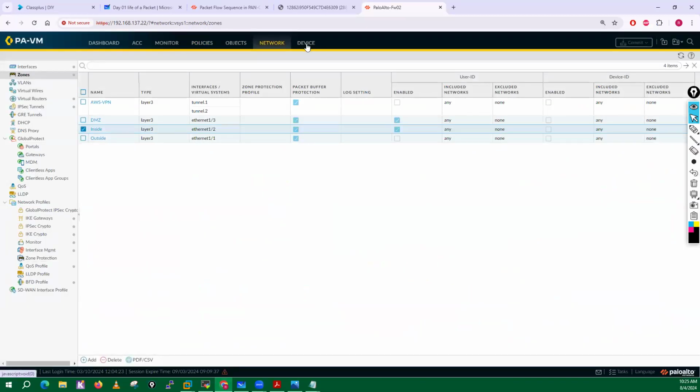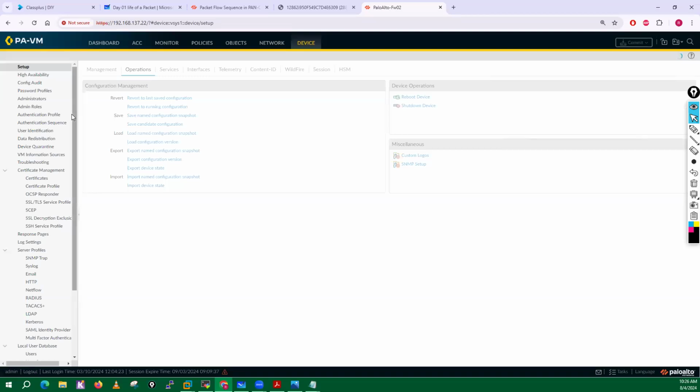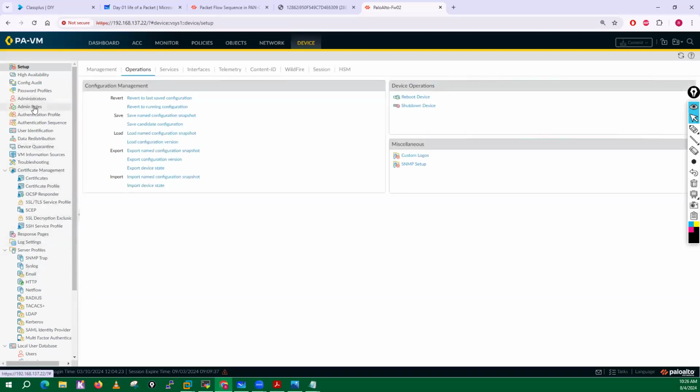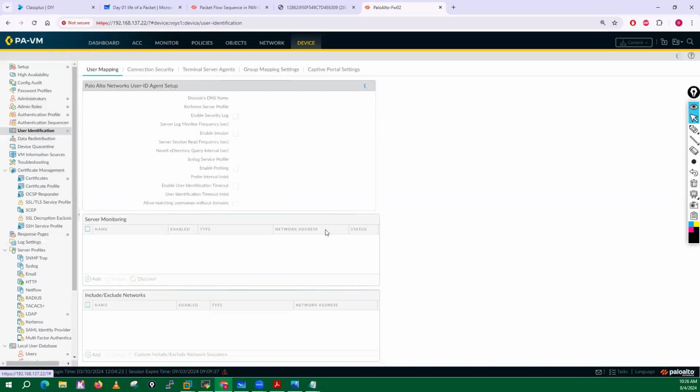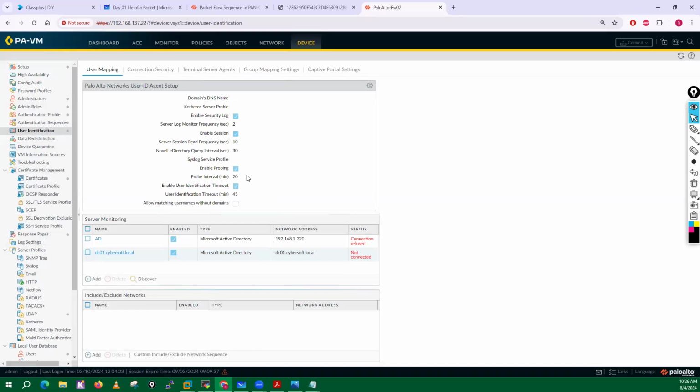Like here we have to enable User-ID. Let me check if I have User-ID set up. I don't think so, because yeah, I do have, but the connection is not connected right now because my AD server is not up and running. Okay, so you will also get the user to IP mapping basically.